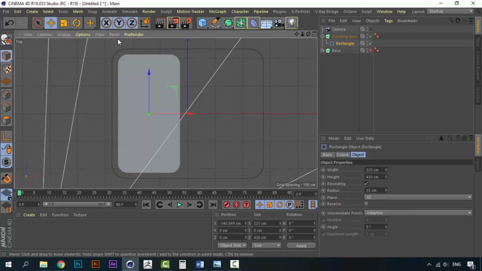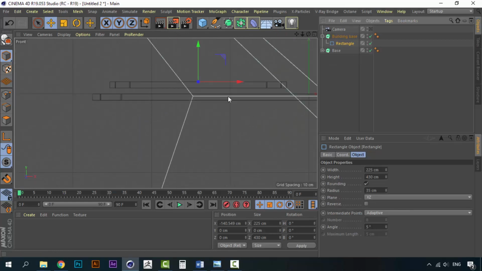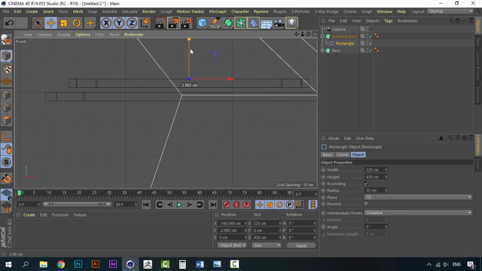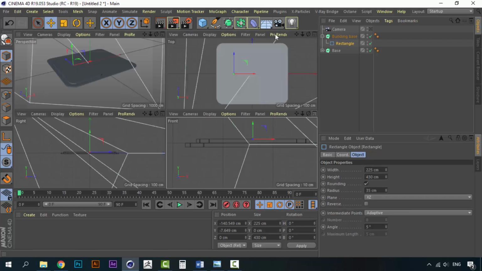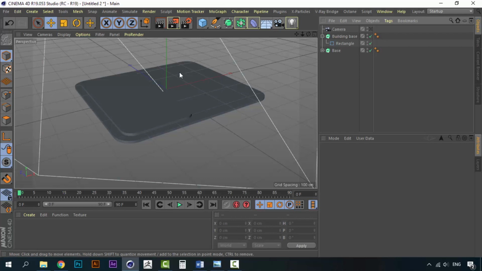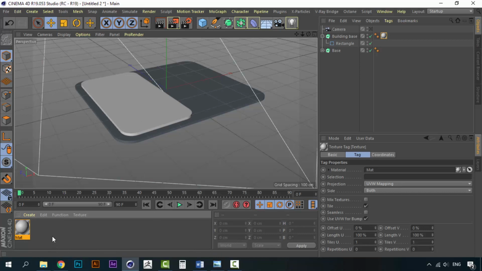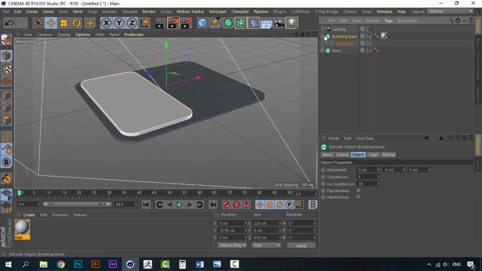The idea is that we see both of them, and let's go to the front view and let's place them together like this. Alright, now onto the main view. We have both of these shapes. If you want, I work like this because I think this makes it a little bit easier. You can create a material and place it on some of the objects so that we can see the difference between all these shapes. Now this is the building base.